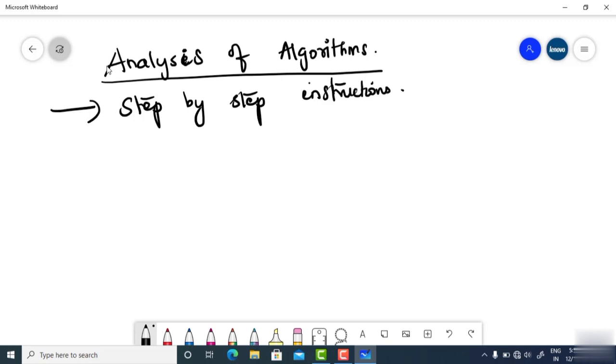It always answers some question, guys. For example, how to make pasta, how to make bread toast, right? These are questions where you can give step by step answers. Step 1, do this stuff. Step 2, do this stuff, like that. Algorithm works very similarly to that. An algorithm is nothing but a step by step instruction which will do a particular task.